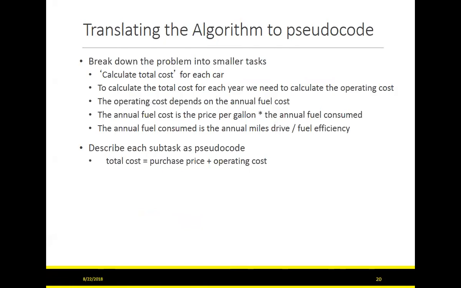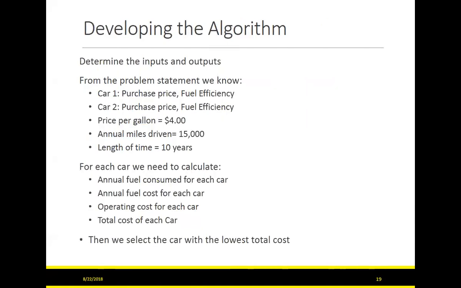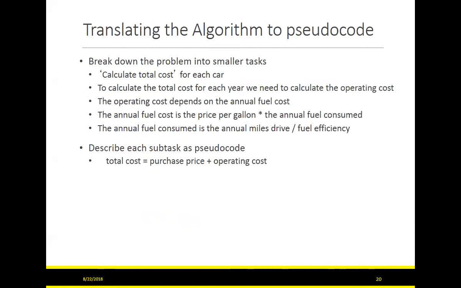Okay? Obviously, the more efficient car will use less gas. The annual fuel consumed is the annual miles driven divided by the fuel efficiency, which we don't know yet, do we? We still do not know the efficiency. Okay. Describe each subtask as pseudocode. Okay. I'm not going to make you write all these down because they're already in here.